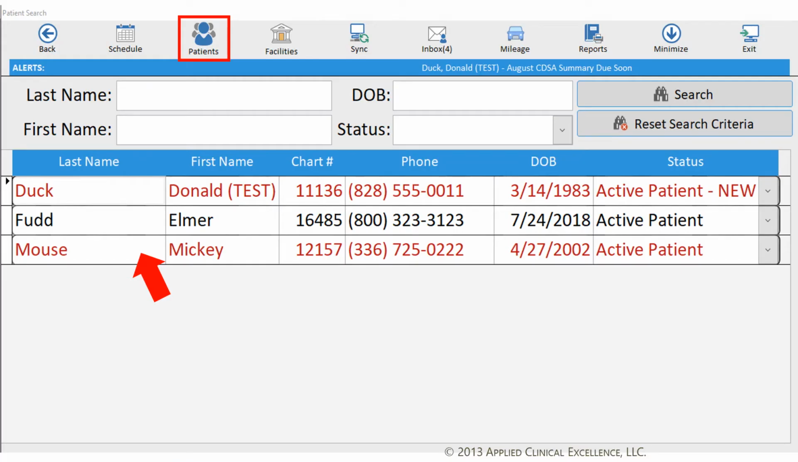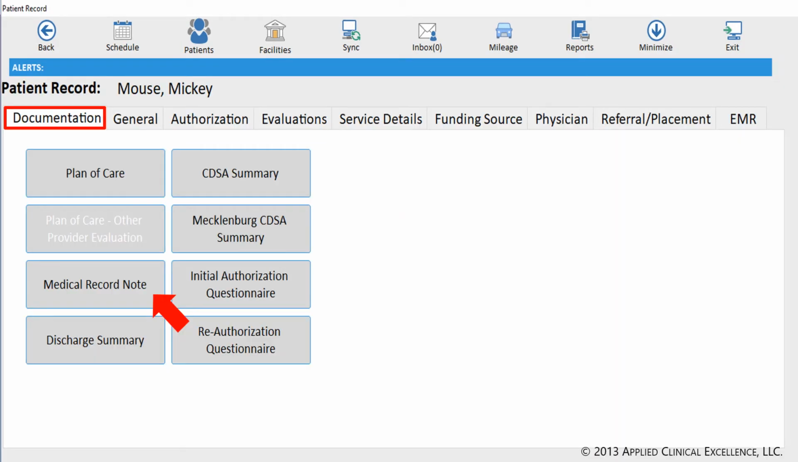To document a medical record note, go to the Patient section of the program using the navigation menu at the top of the screen. Next, locate the patient's name and click on the row to open the patient record. The patient record will default to opening to the Documentation tab. From within this tab, the user will notice a button for Medical Record Note. Tap the button.